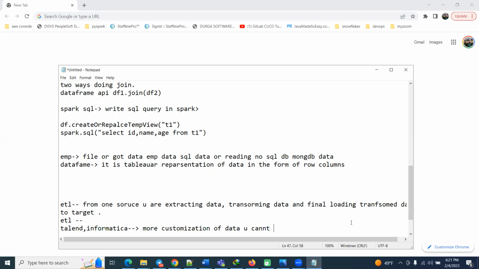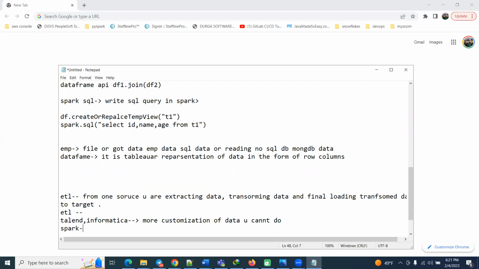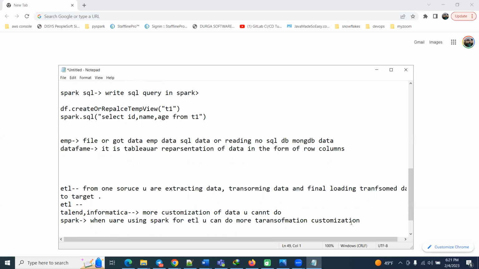But with Spark you are using for ETL, you can do more transformations and customization, right? You can write your own customized code, you can write functions, and those functions you can call at runtime. So that kind of customization.